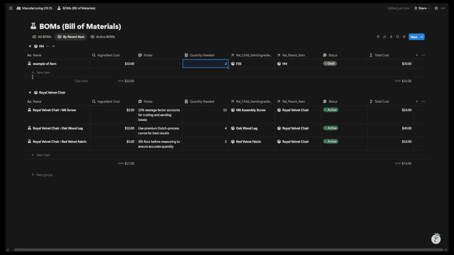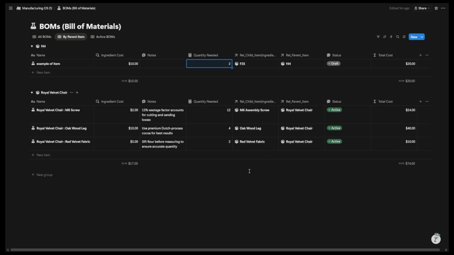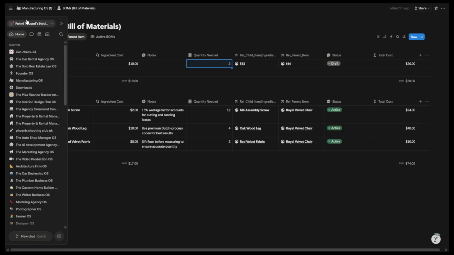So after adding everything, it should look like this. We have all the ingredient costs, and the total cost, and all the child items that we are using. So the parent item is going to be the item that we are going to make, and the child items are all the items that we are using in order for us to make this parent item.